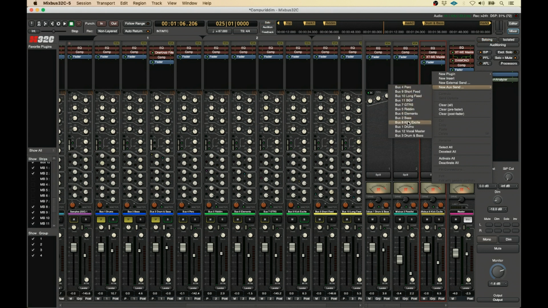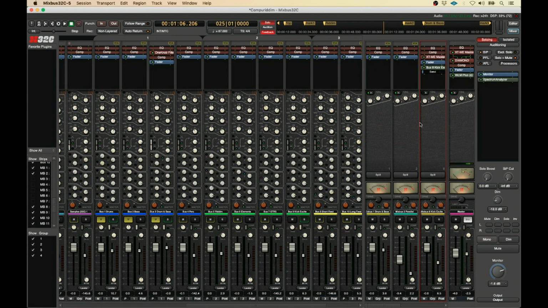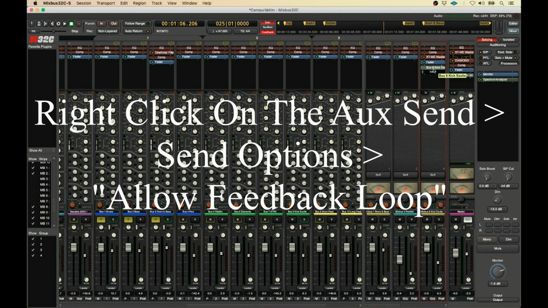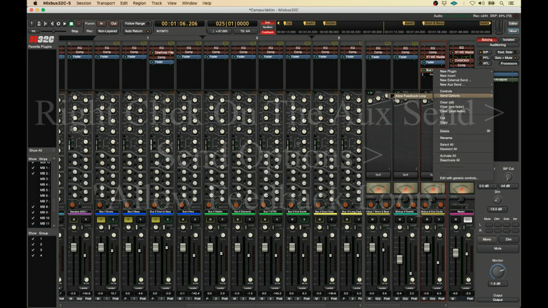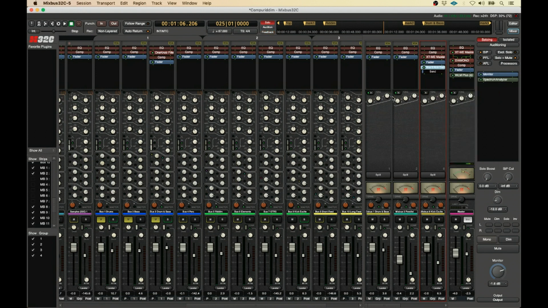And as you can see, the horns bus has been renamed to kick excite. So I'm going to assign this aux send that I just created on the mix bus 8 to kick excite 8. As you can see, the feedback light just came on. That's because we have created a feedback loop. Mixbus is in a panic. But that's all right. We're going to right click on the send. You're going to see send options. You're going to select allow feedback loop. And then we're going to go ahead and play the track.